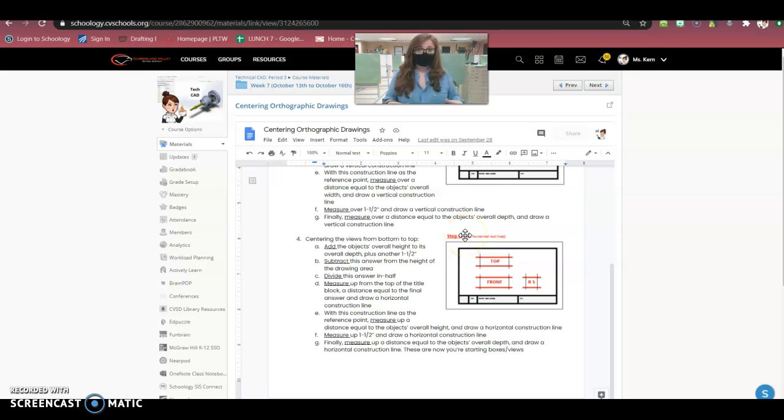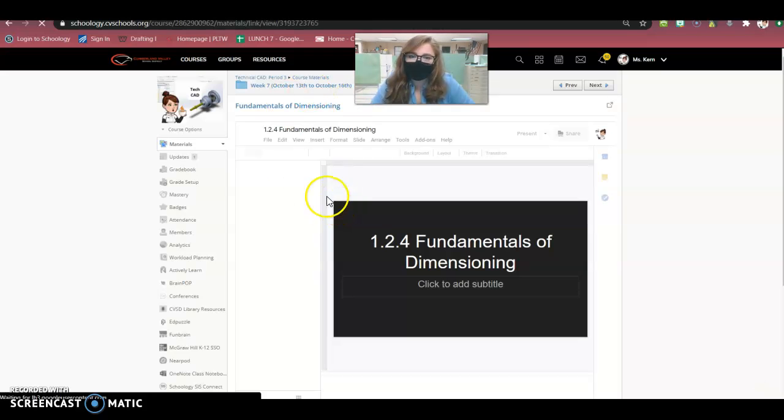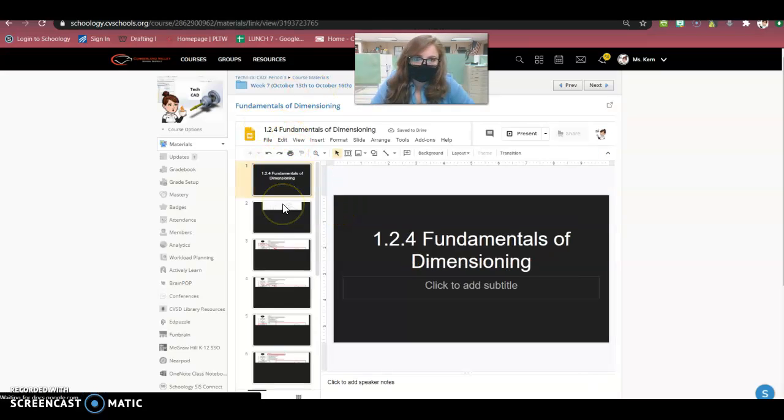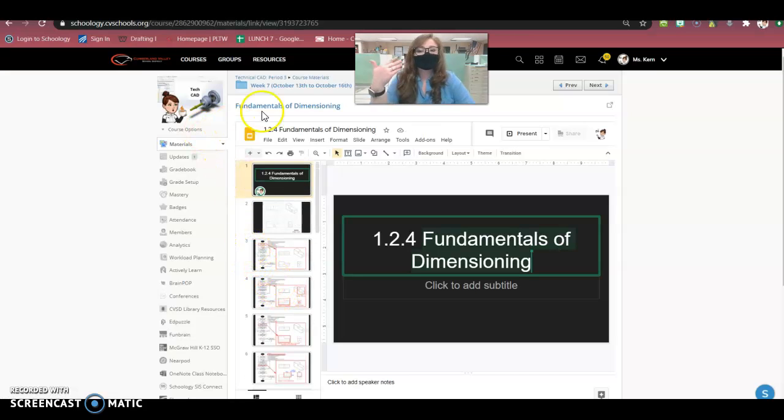Not only are you drawing a border and title block, you are then centering your multi-view sketch inside that border and title block. You are then sketching your multi-view sketch. And finally, the last thing you need to do for this assignment before you turn it in is dimension. We're going to go over this in class, but this is a quick fundamentals of dimensioning PowerPoint, teaching you how to dimension and walking you through the steps.